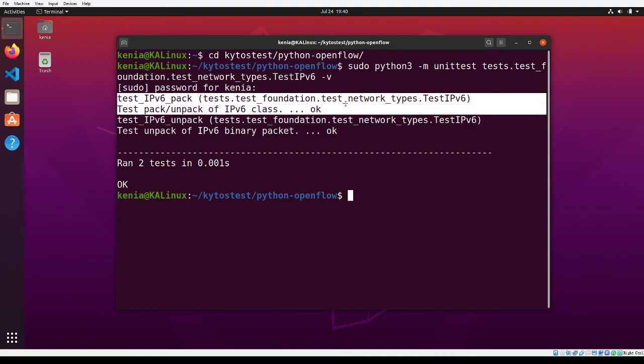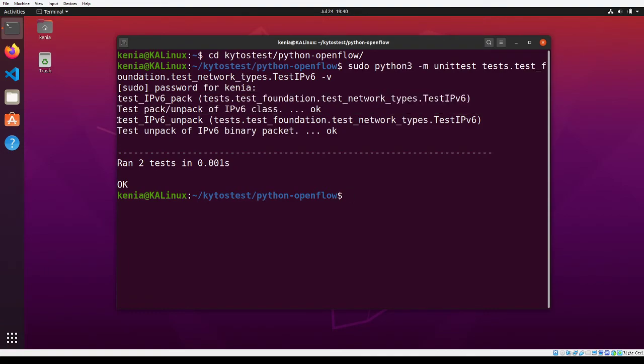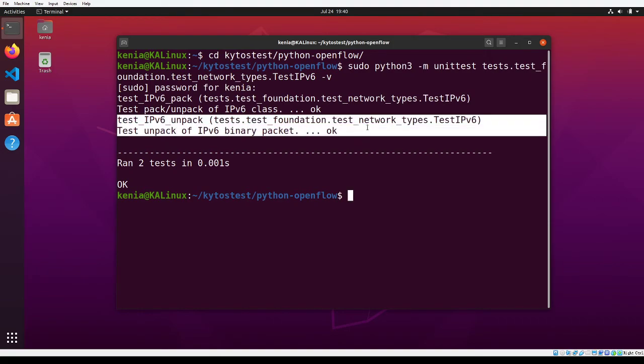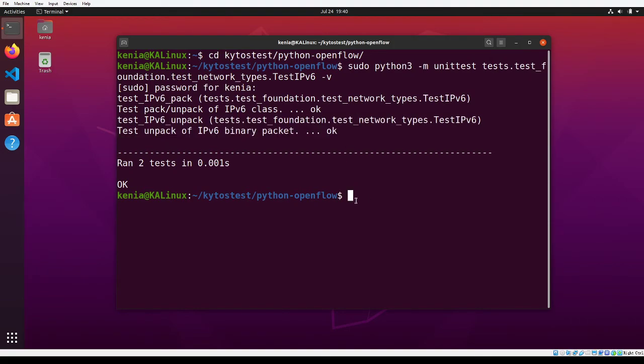The results should show that the testing of the IPv6 pack is okay, and the test of the unpack of IPv6 binary packet is also okay. This shows that you have done the test correctly.